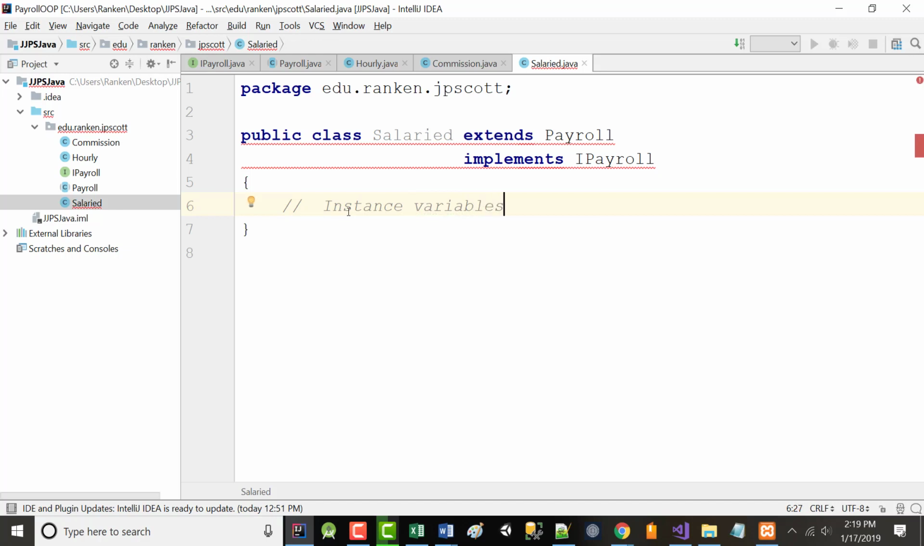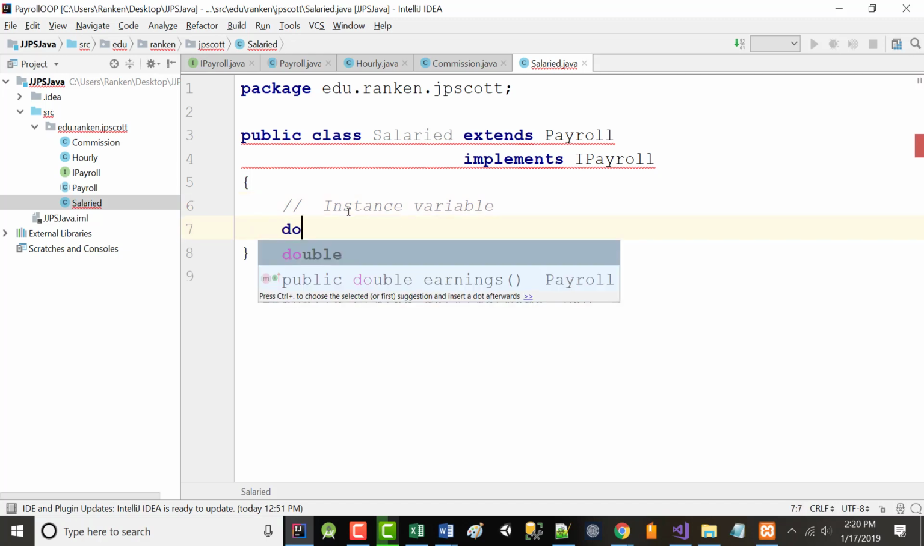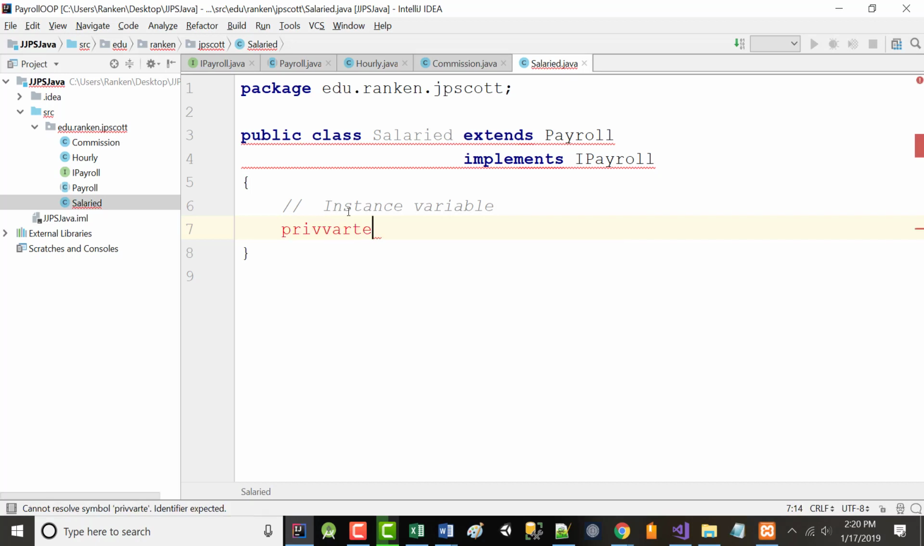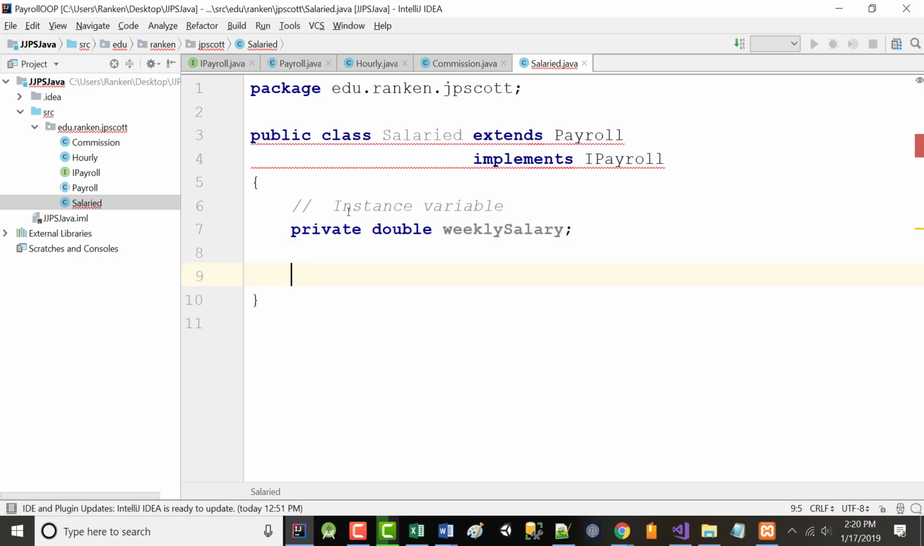This is the easiest one of all because we're assuming that if you're salaried, you get the same amount every week, no matter what. So it's just an instance variable, and it's a private double. And I called it weekly salary. That's it.